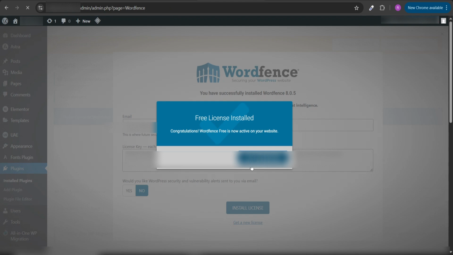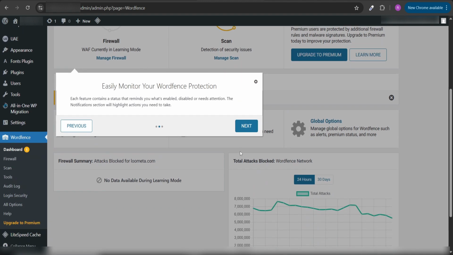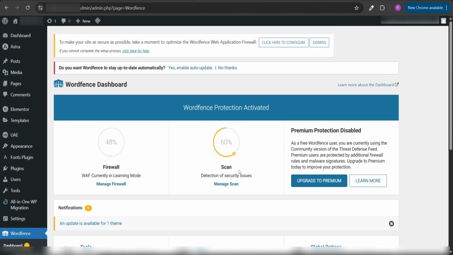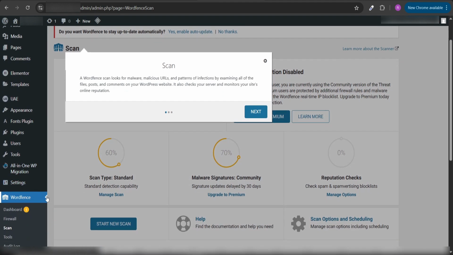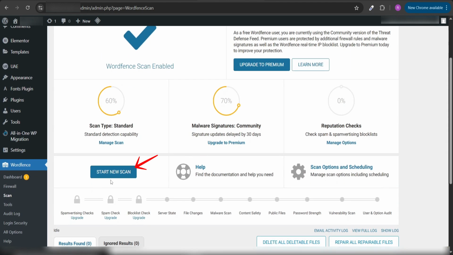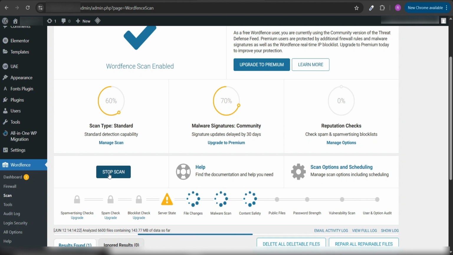Now we'll run a quick scan to see if there are any vulnerabilities, malware, or any issues in our website, just like any antivirus we do. So for that, on the left sidebar, under the Wordfence section, click on scan. And then you have to click on start new scan here. Now it will take a few minutes depending on the size of your website and it will tell all the issues. So I'll speed up this part.